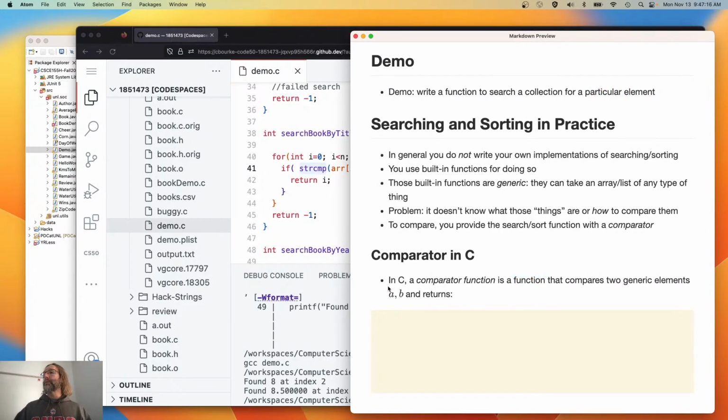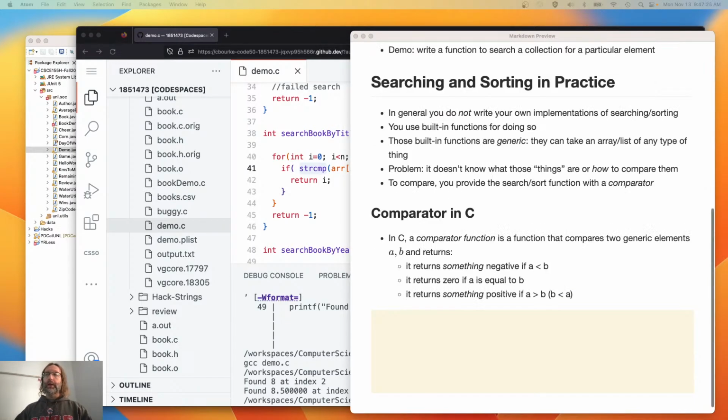In C, a comparator is just a function that compares 2 generic elements, A and B. Note here, I'm not using code formatting, I'm using mathematical formatting. It returns, just like strcmp, something negative if A comes before B. It returns 0 if they match, if A is equal to B, conceptually. It returns something positive if they're out of order, if A comes after B, or B comes before A, however you want to look at it.